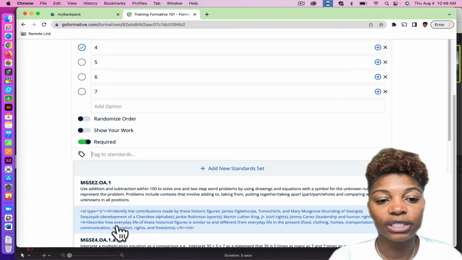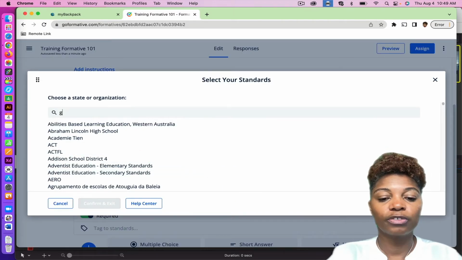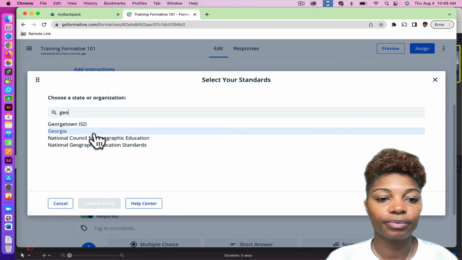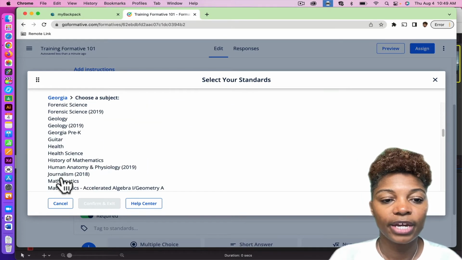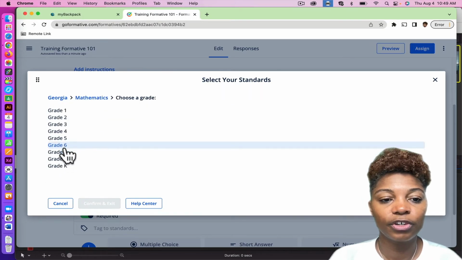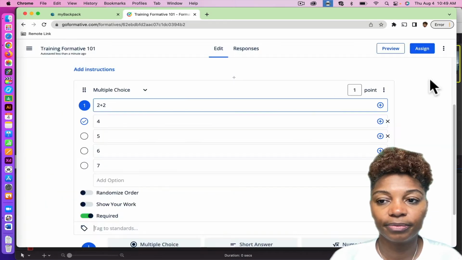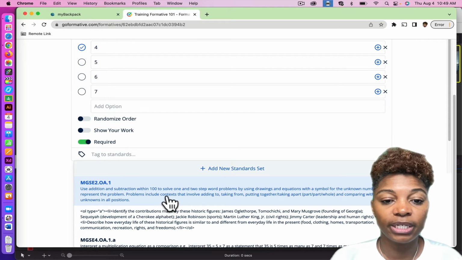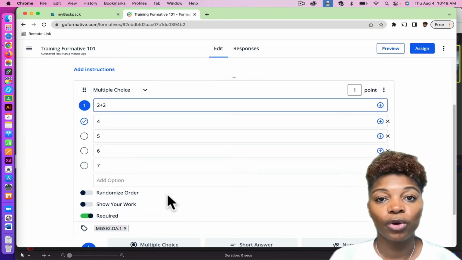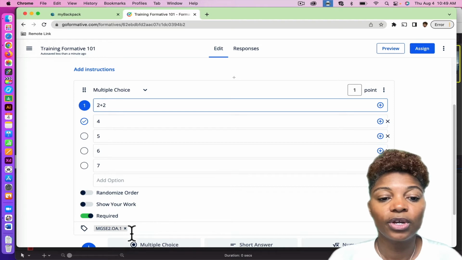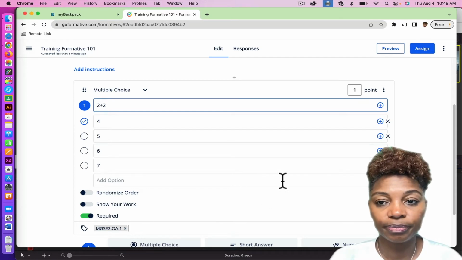Click here to add your standards. Add new standard set. Do a search for Georgia. Find your subject, your grade level, and once you have identified that these are correct standards, simply click Confirm and Exit. Now that you have your standards, they will populate by just simply clicking. You can also start typing a word and it will pull that standard up. You have the option to insert multiple standards for each question.